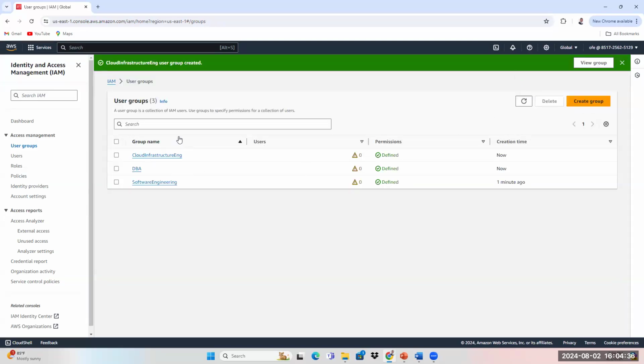And yeah, so we've created the user groups. We've created the different groups. And if you observe, we don't have any user attached to these groups yet, right? You see the users here is 0, 0, and 0. So we need to get back to our slide to see what's the next step.